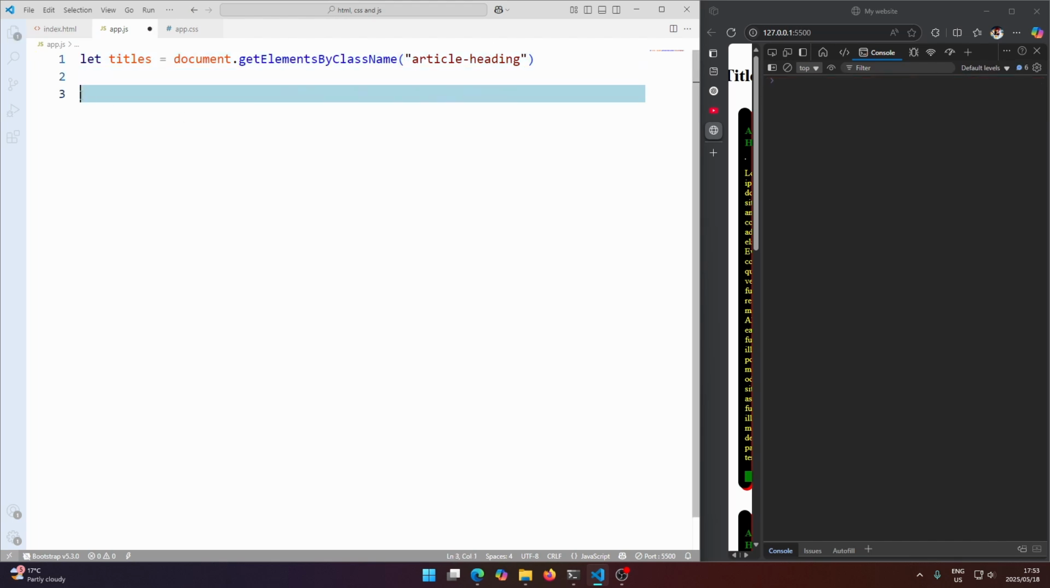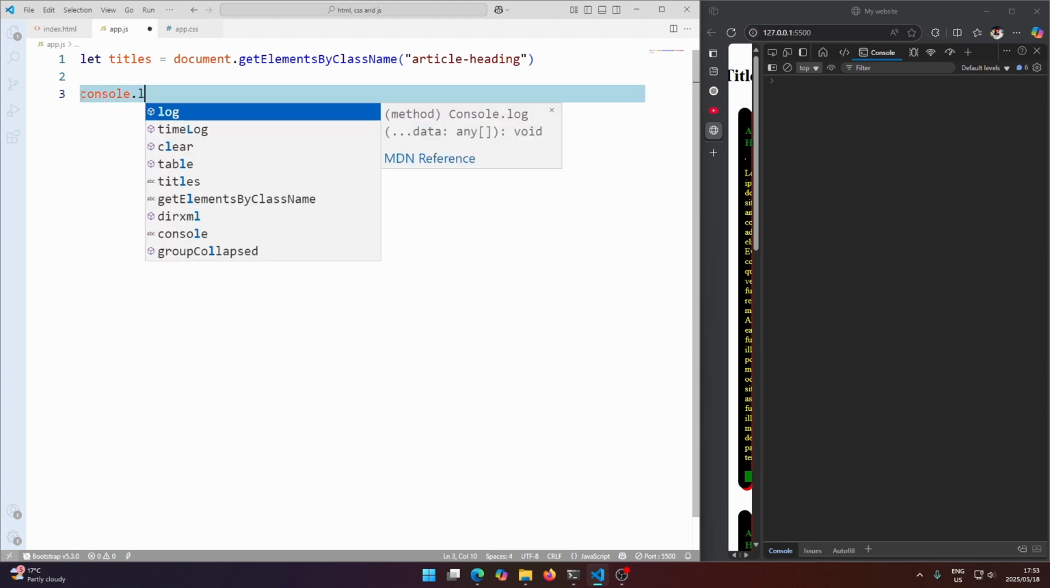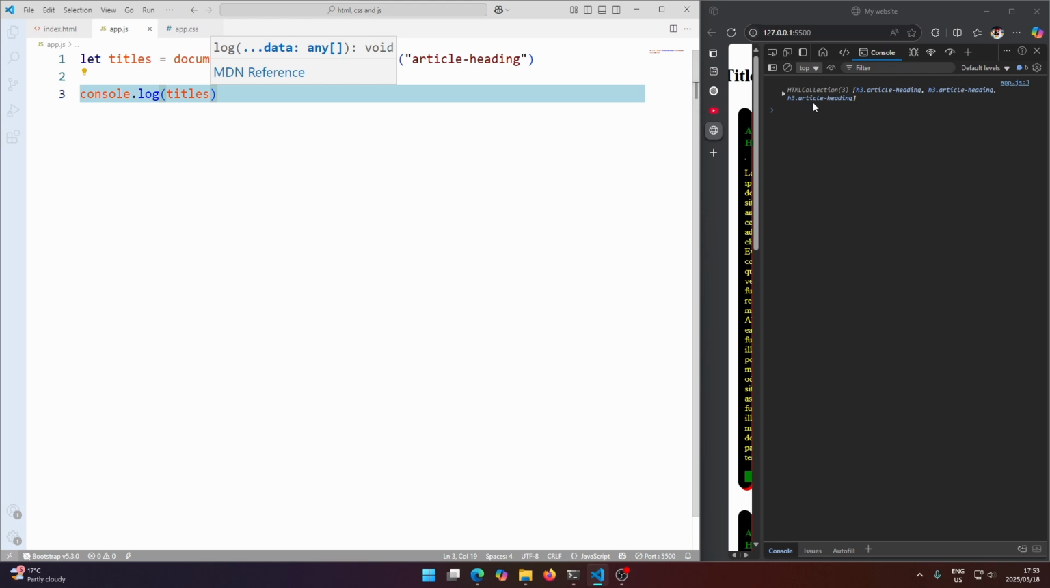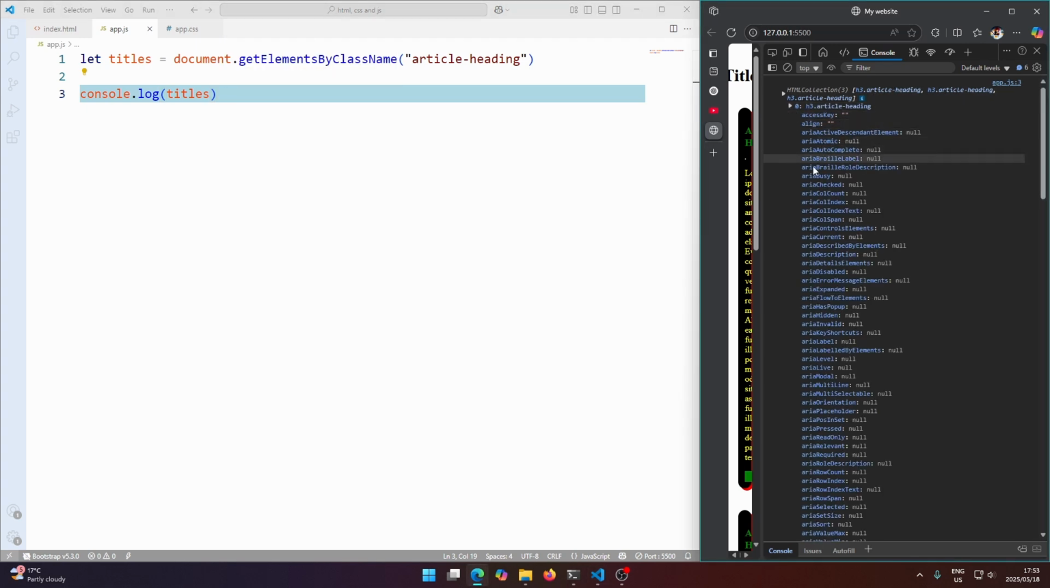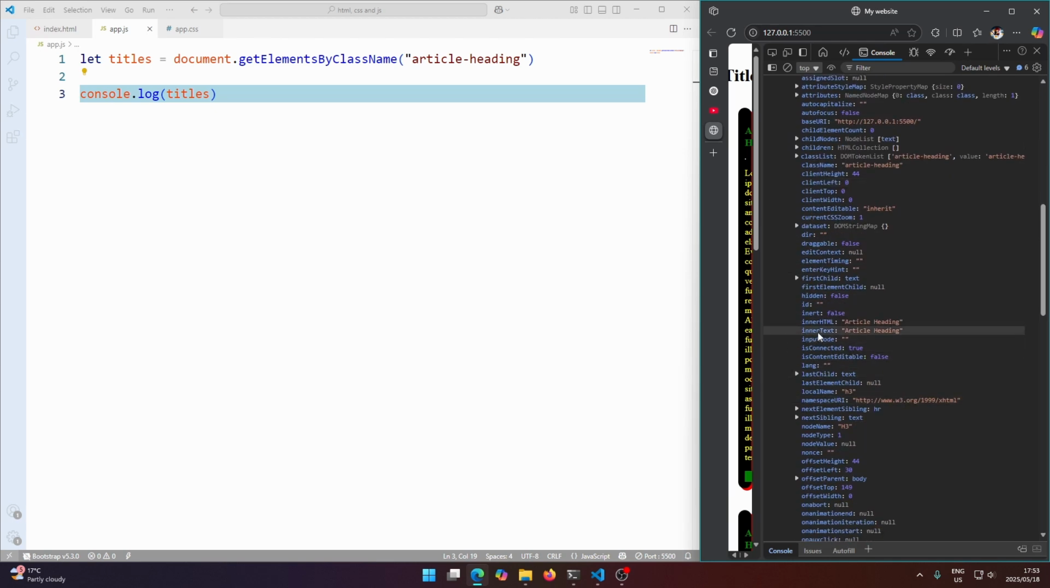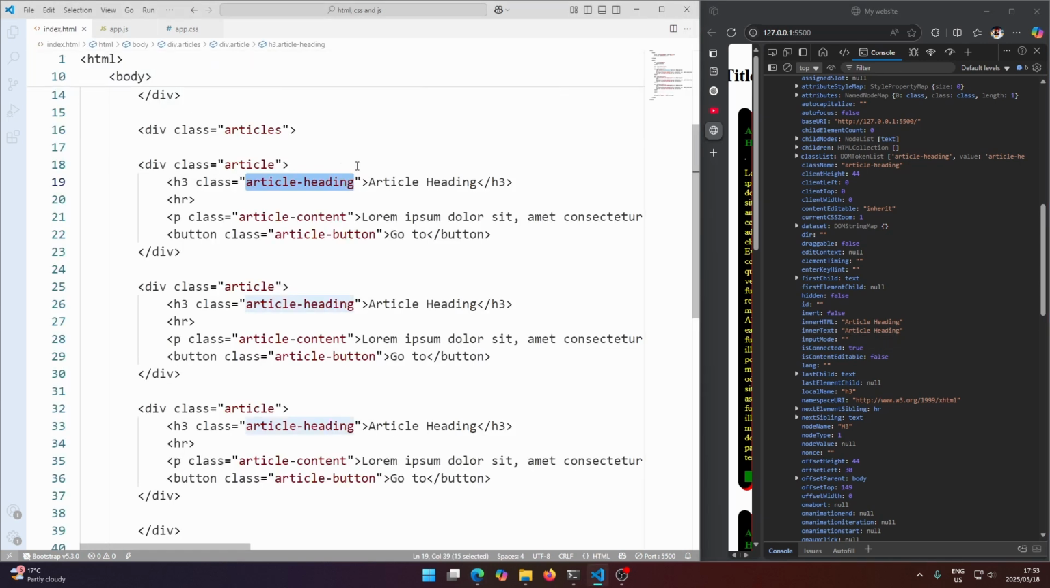And on the next line here, I'm just going to console.log the titles just to see what it looks like. And you can see here that we've got an object or a collection with 3 things inside of it. And if we expand that out further, we can see the properties of these 3 things. And here in the inner text, we can see article heading here, which is the actual text we put inside of this tag.